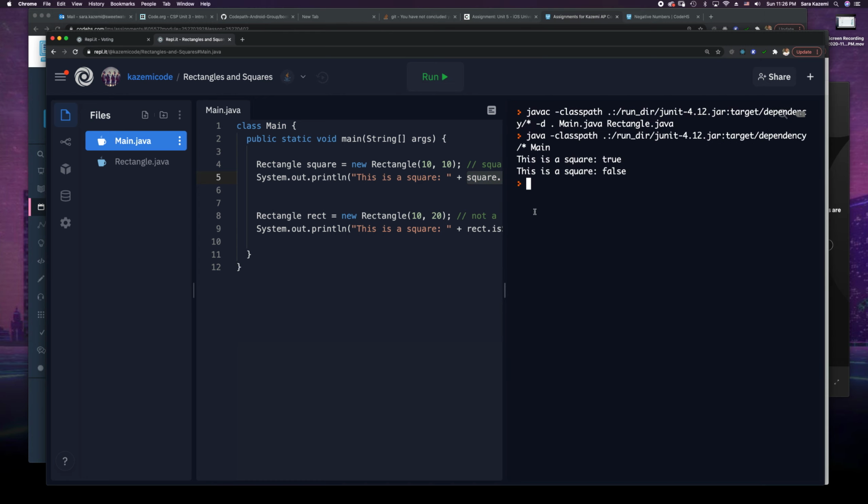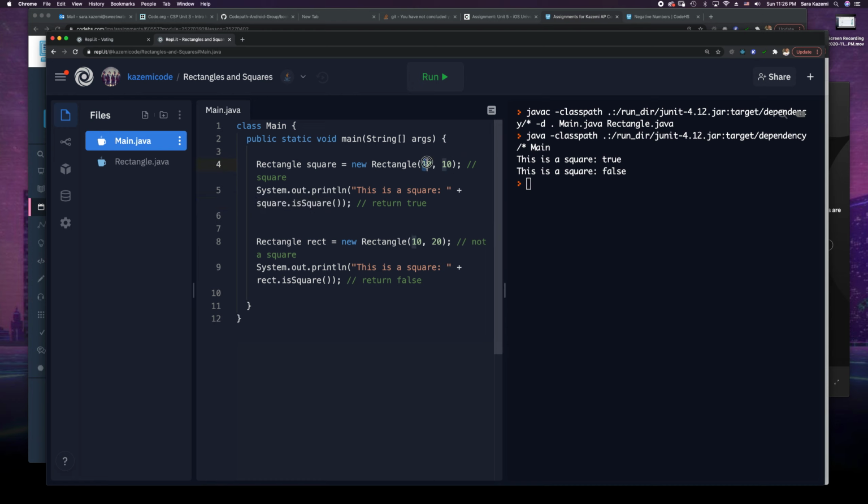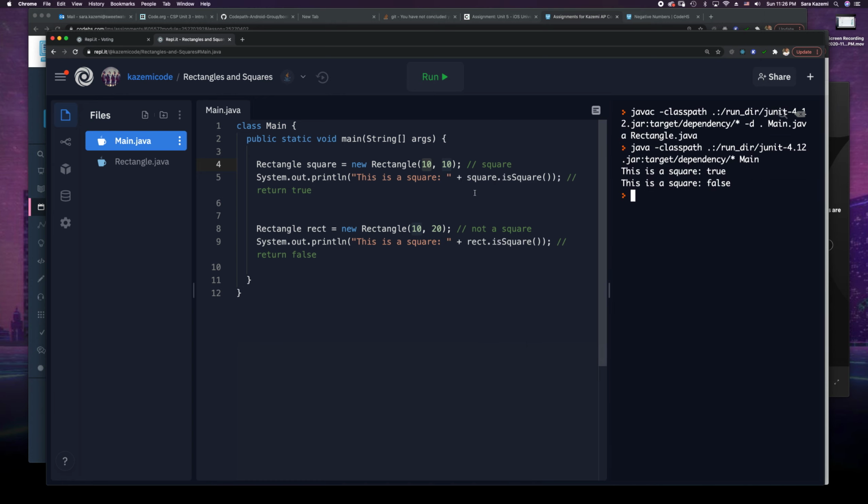And we can see that the first object that has the dimensions 10 by 10 is a square. It says true. And then the second rectangle that has the dimensions 10 by 20 says false for this is a square. So that's pretty cool. So let's change this up just a little bit more. What if I didn't want to print out true and false? What if I wanted to print out a different message, just like with the voting application?